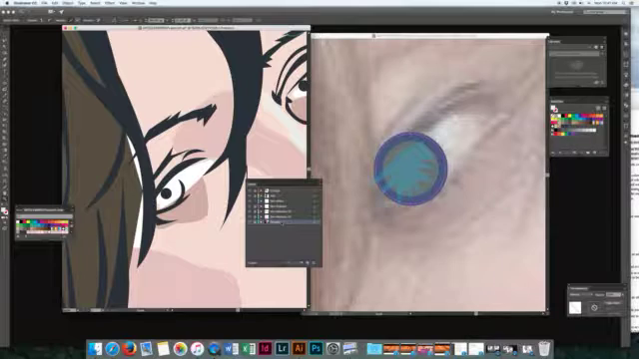Okay, so what I'm going to do, remember that the eyeball has to be underneath the skin, right? So I'm going to create a new layer sandwiched between the photograph and the midtones. And I'm going to just call this eyes.